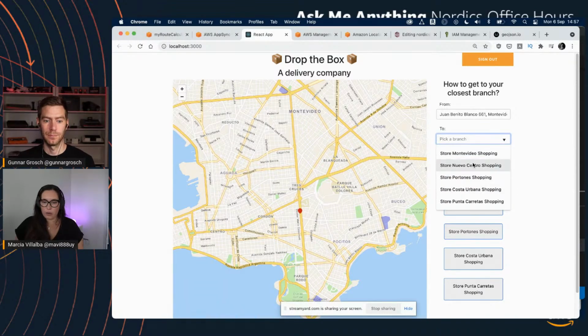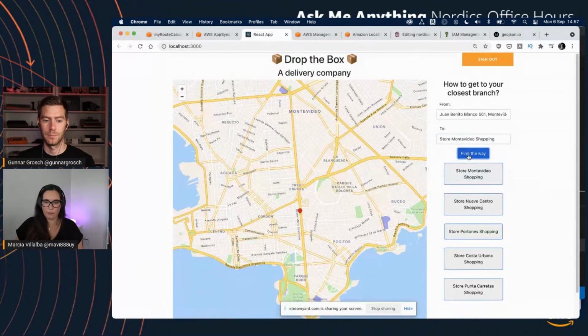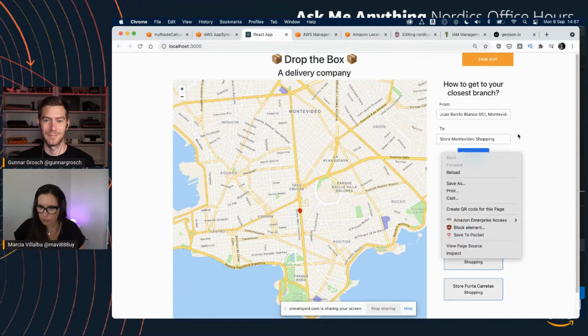Then I created a drop-down, so you can pick the branch where you want to go to, and then you can find your way, and this should draw something on the screen. Find a way, don't explode in my face. Or maybe yes.